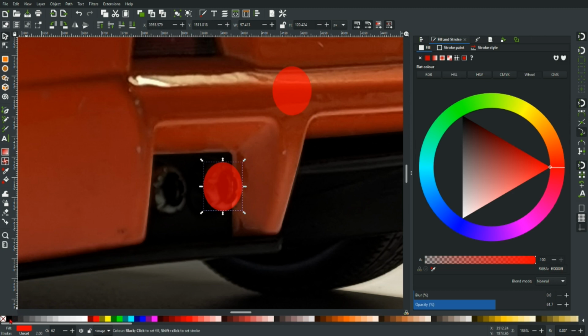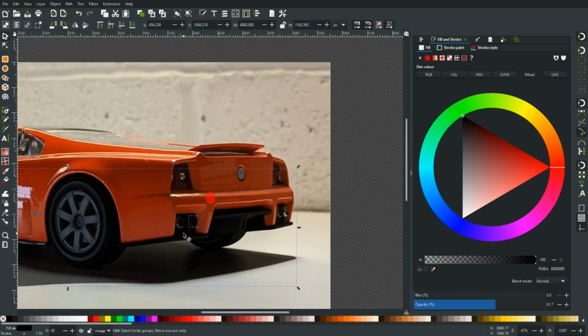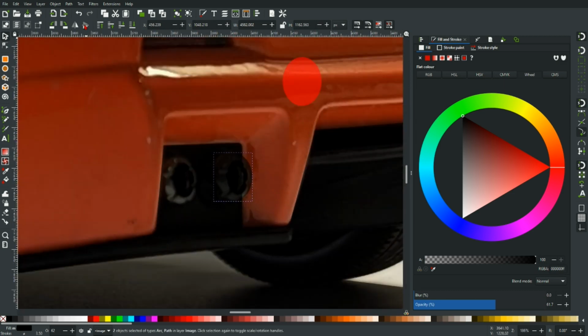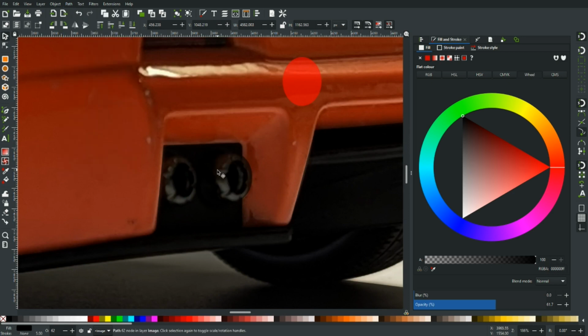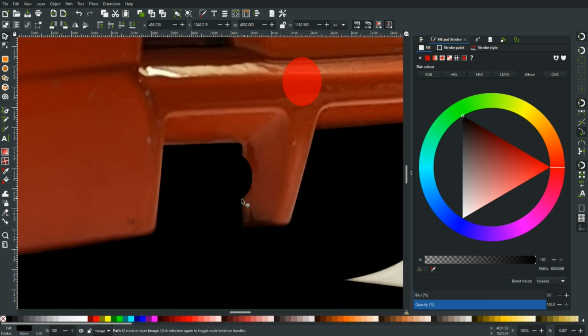Let's just make that black. And hold down Shift, click on the shadow, and just zoom out to make sure that's selected. We're going to go Path Union. And that will add that little edge onto the shadow there.